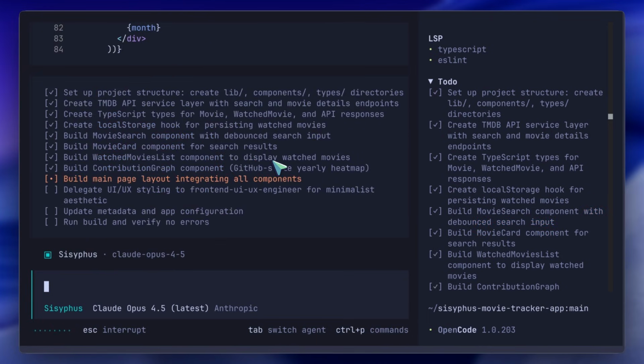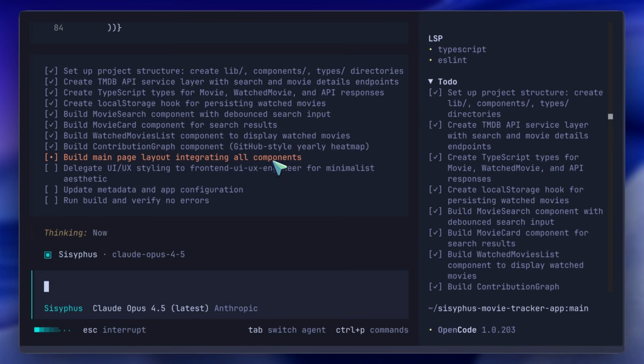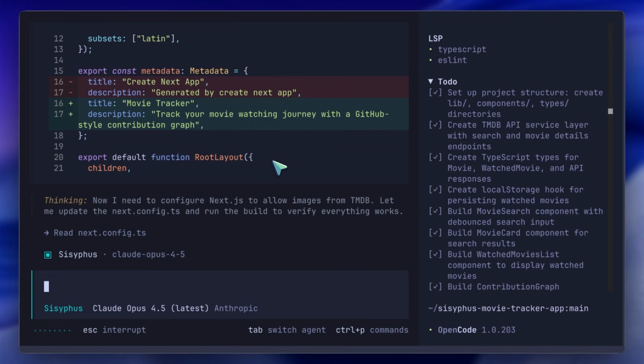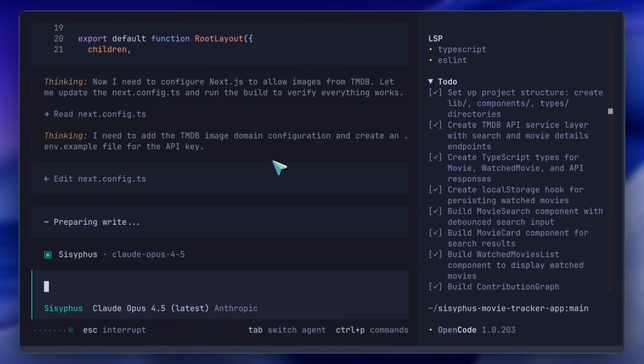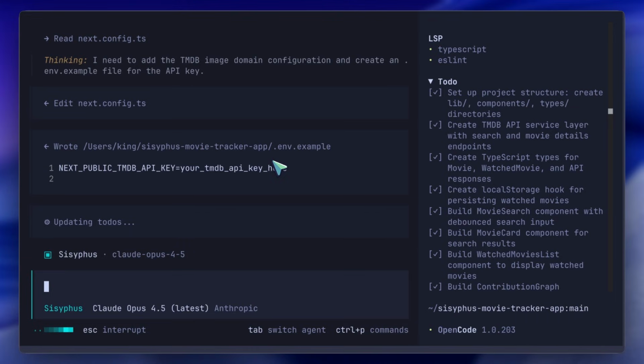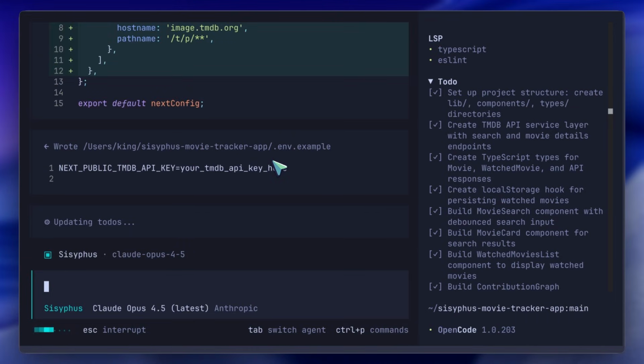After the components are in place, it updates the main app/layout.tsx file, changing the metadata title to movie tracker, and adding a more descriptive description. It then writes app/page.tsx, integrating all the newly created components into the main layout.